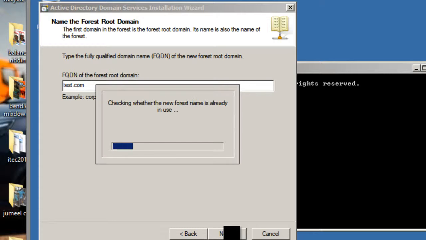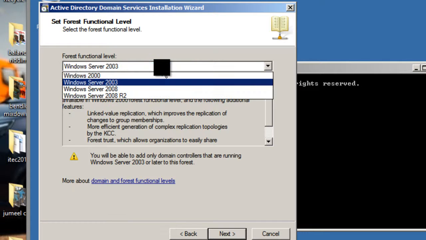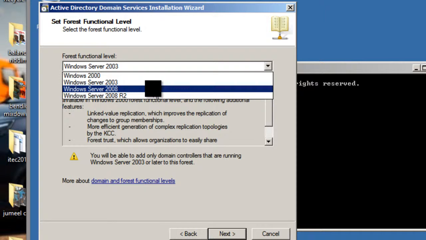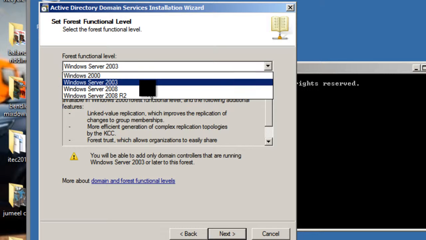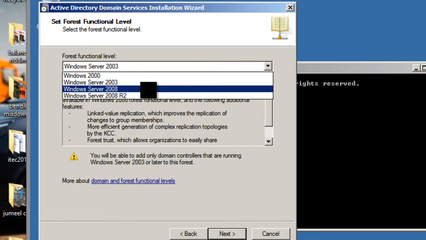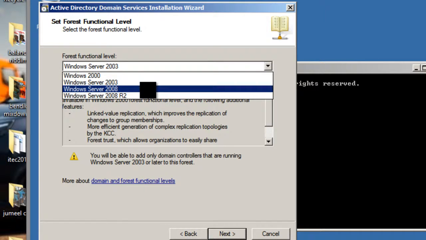Click next. I'm going to check to see if there is any already existing one. If not, it's going to create it, and verifying the NetBIOS name. You don't need to pay attention right now to the different forest levels, but for this video we're only going to focus on Windows Server 2008. These are for older model servers, where if we put it on Server 2008, Server 2003 and Server 2000 might not be able to connect to the domain.